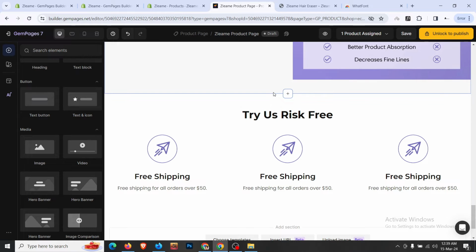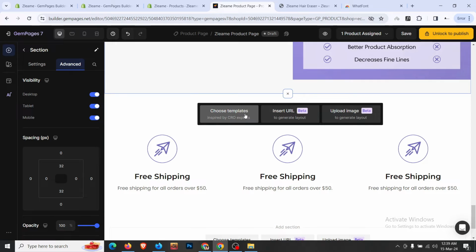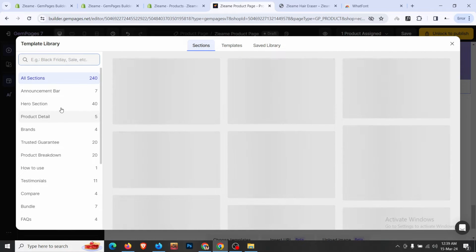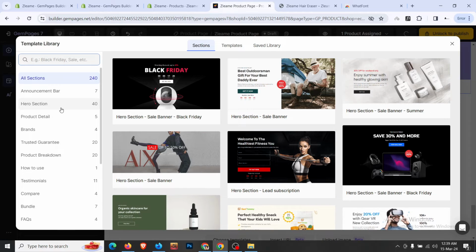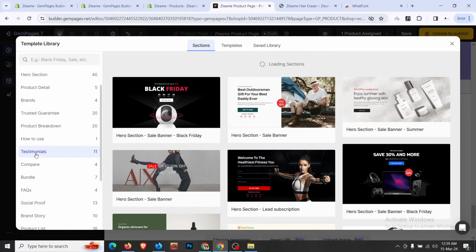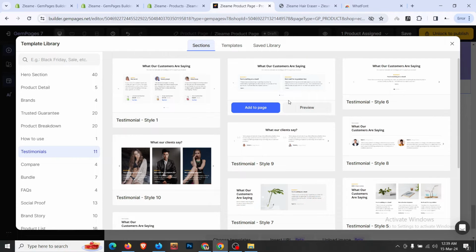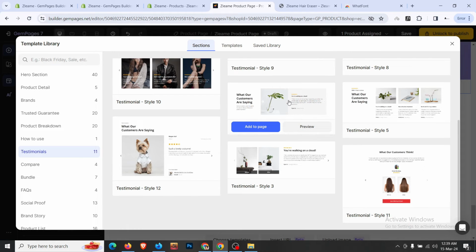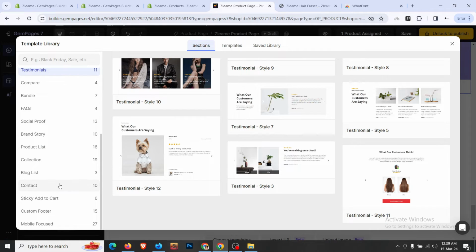Gempages has pre-made sections. So if I click on this plus icon and click on choose templates, then we can choose from 200 to 240 sections already pre-built by Gempages and their team, like the testimonial area. If I click on it, I can find many pre-built testimonial areas. I can import this with mobile responsiveness and everything. We just need to change the content. And for FAQ, as you can see, there are many other elements.